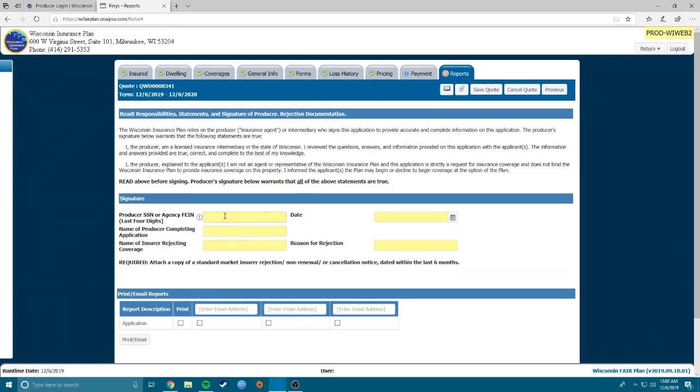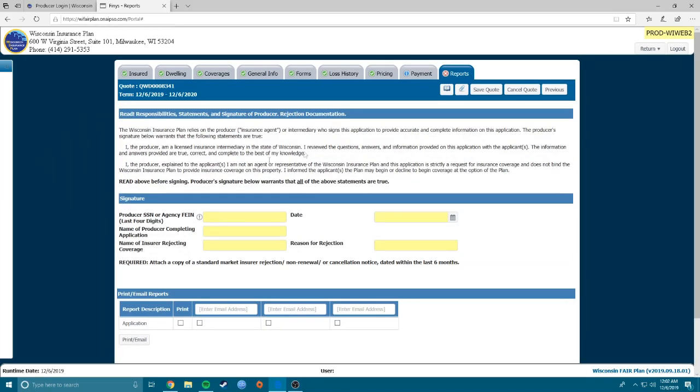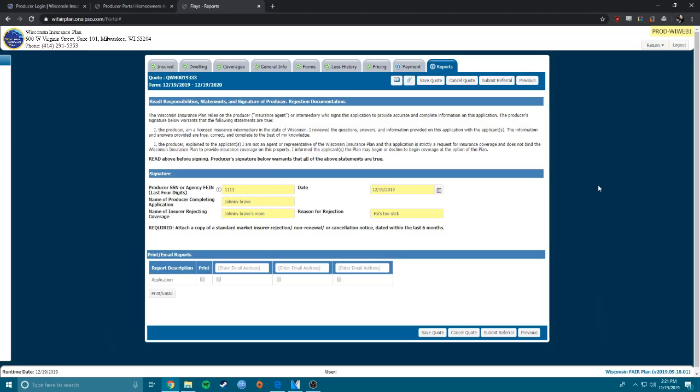And after you've filled in your social security number, name of producer, complete the application, name of insurer rejecting, and the date, and the reason for rejection, you would just choose to either print or email the report, which would just be the entire application. You're going to want to hit submit referral to send the application on down to underwriting, where they can look over the application and decide what to do with it.